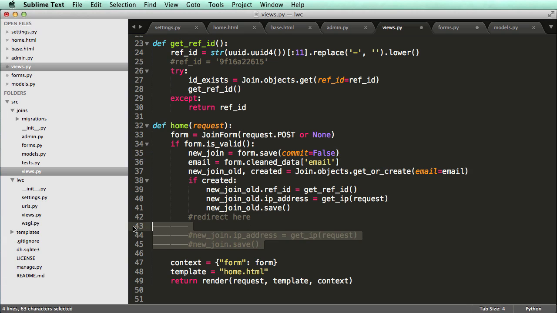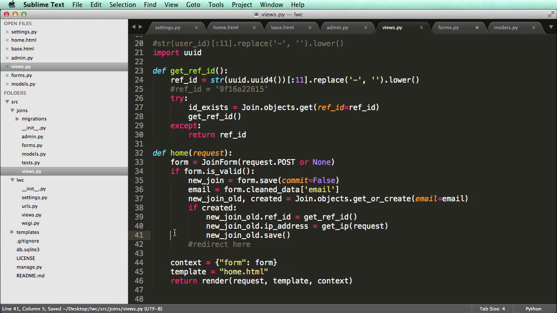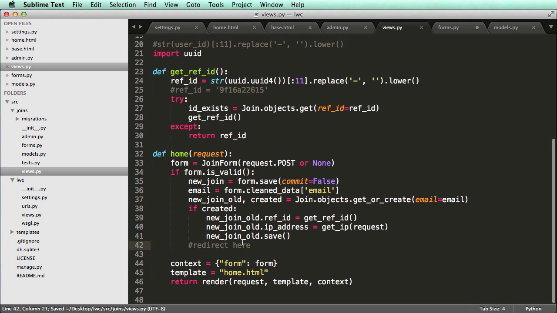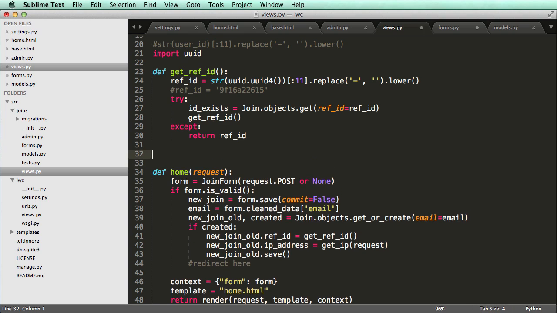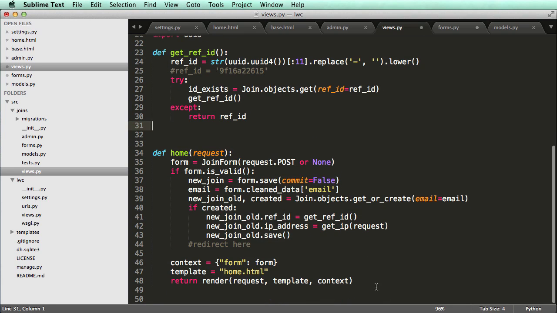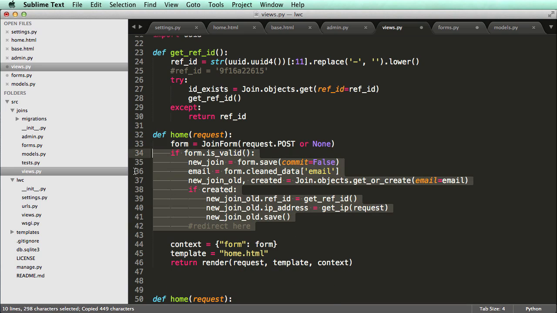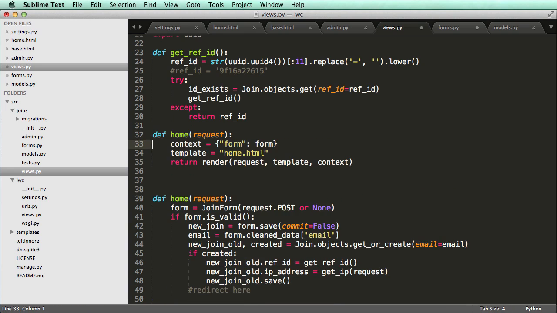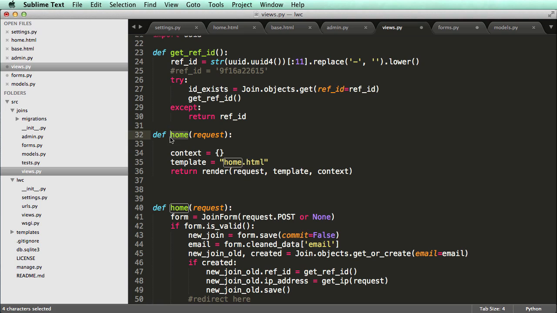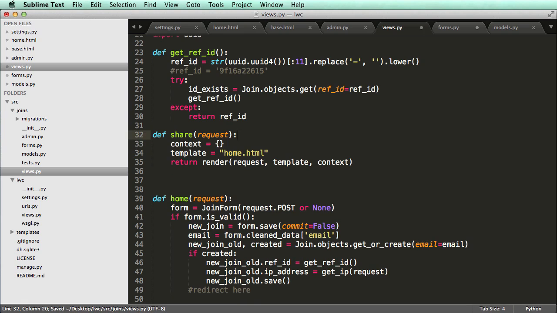So I'll delete these. What we need to do now is create a redirect and a view for the share page. I'm going to first create the view for the share page. I'll copy this home page view and then delete a bunch of stuff, which saves me a little time of typing, and take out the context. All right, so this is going to be our share page, so let's call it share. Now that we have this share page, it will take in one more thing, which will be our reference ID, which I'll add in a second.